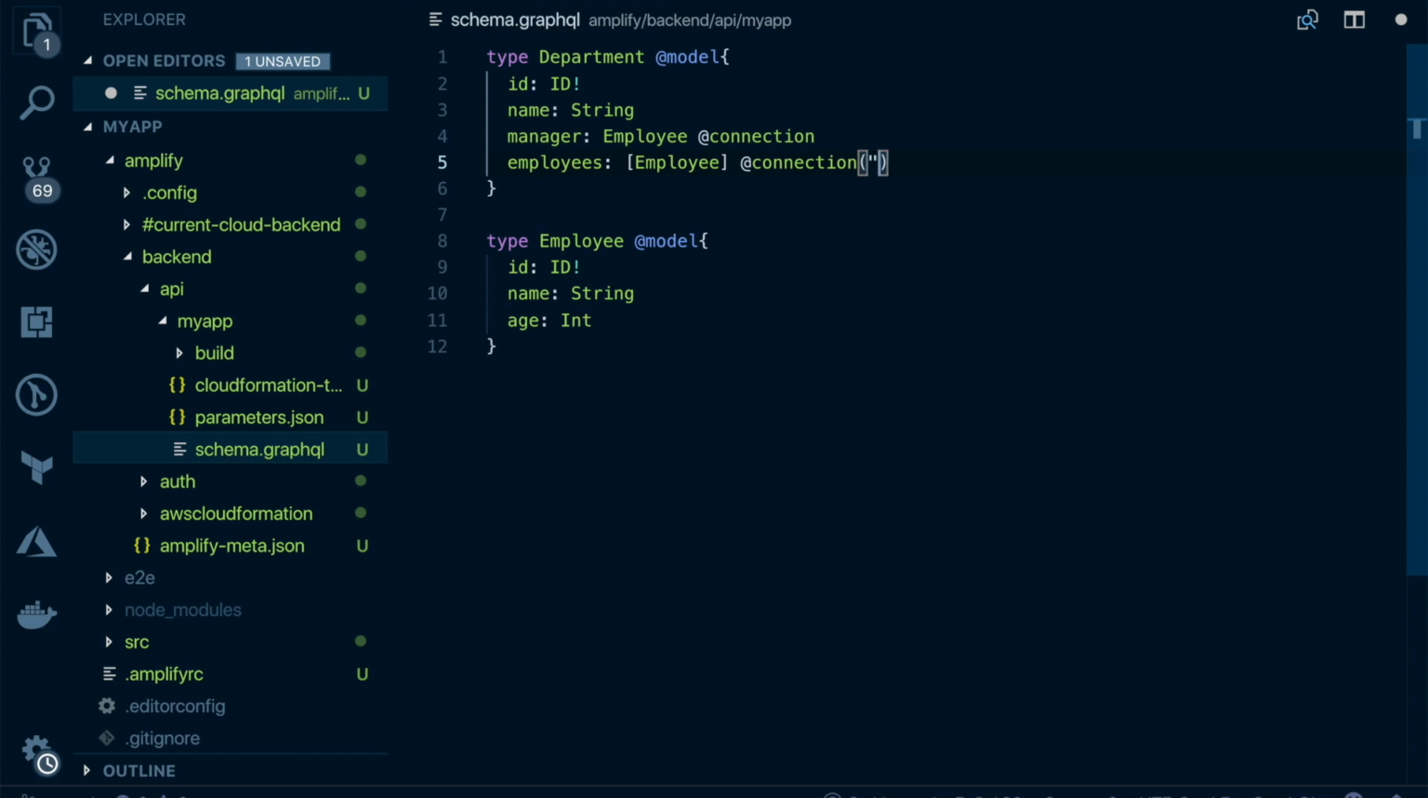Just add brackets and type name, and then you can add any name here. This is basically a label, guys, some reference, so it can be anything. Let me call it department employees. And once you are adding a named connection, you have to have another field in the corresponding table. So this is referencing the type employee.